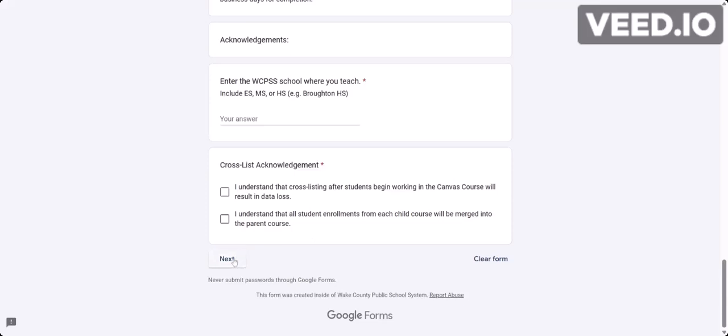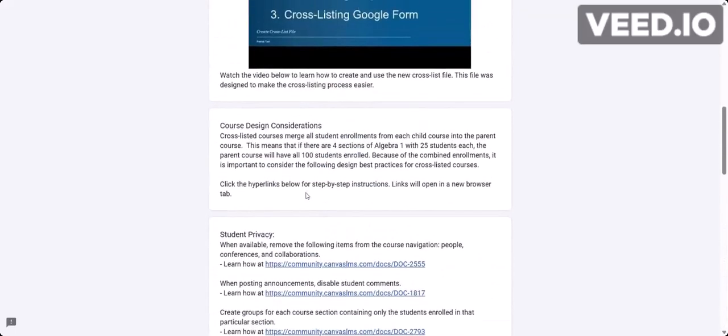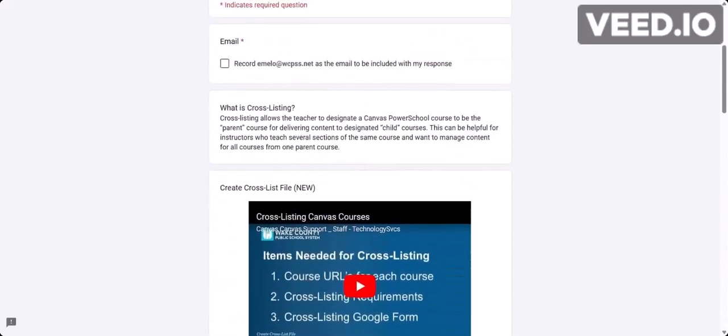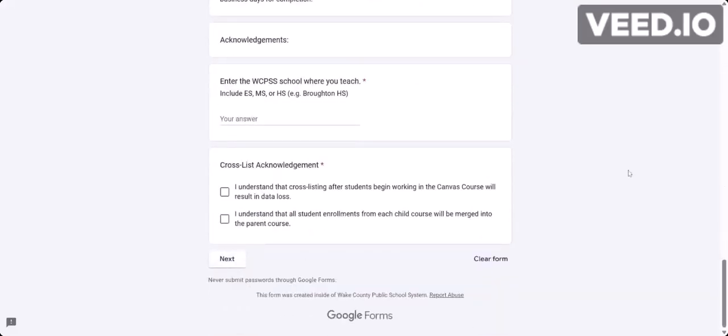You'll have to click next on the form. I'm not going to because I've already cross-listed my courses. But one of the main things that you need to do is, again, pick out a parent course, your main course, that is going to be all the courses merged into one, and your child courses that will be merged into the parent course.